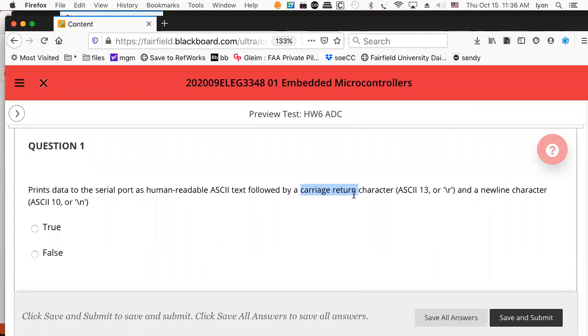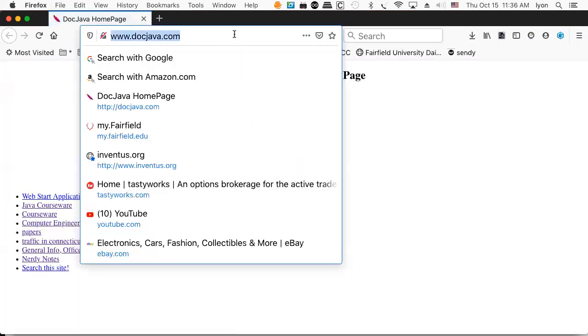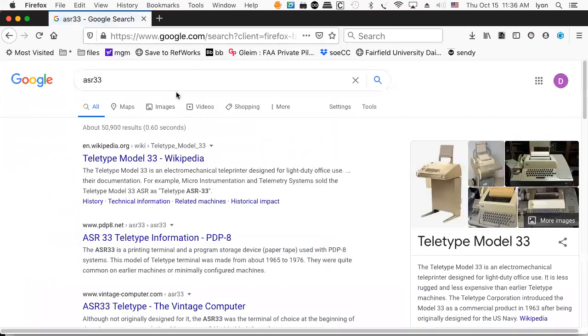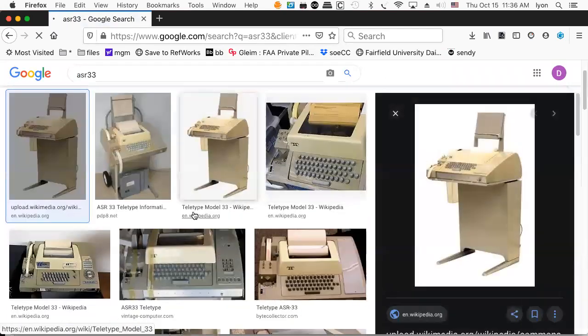So what happens is, I don't know if you've ever seen one of these things. I can do that here. ASR 33. Just take a look. There it is. I used to use this one when I was your age.